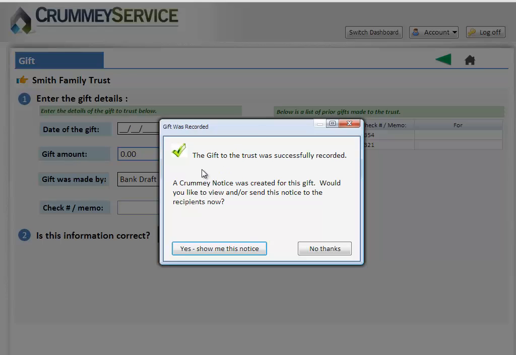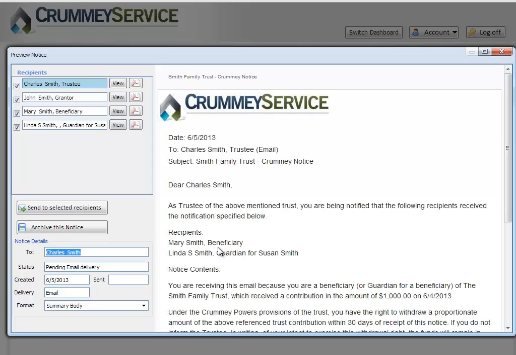and now it's suggesting to me that I send a Crummey notice for this gift. It just created the Crummey notice. The Crummey notice is going to, in this case, the trustee, and it is showing that the recipients of the notice are Mary and Linda as beneficiaries, or guardians, if you will. It's also going to copy the grantor, and I can preview each notice.